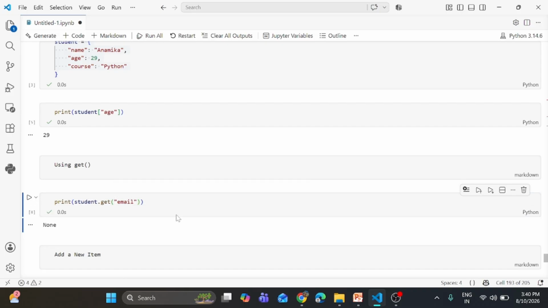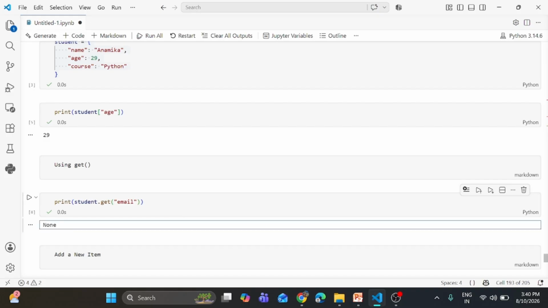Okay, but the get method can be safer when you are not sure whether a key exists. So that's why this will give us None. If email does not exist, Python gives us a KeyError. But when we are using the get method, it is basically safer when you are not sure whether the key exists or not.